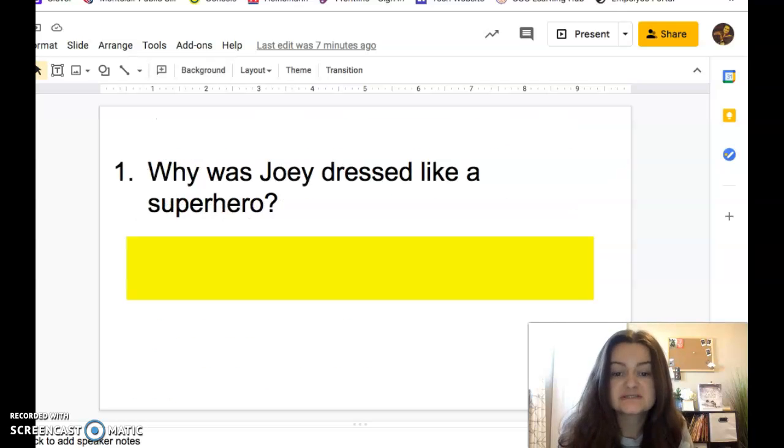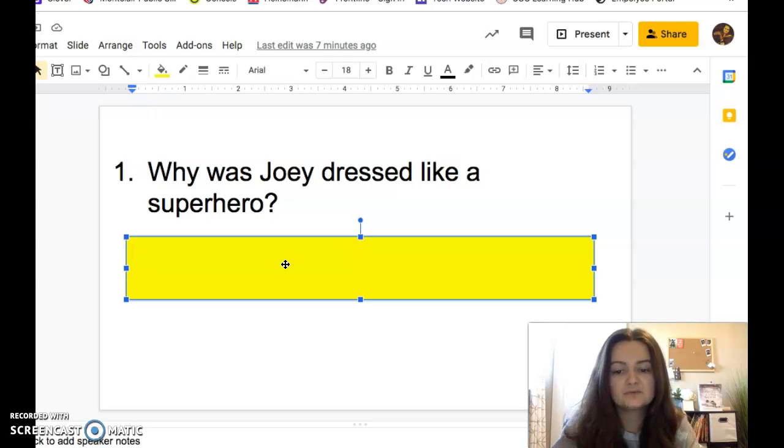Why was Joey dressed like a superhero? Remember to restate the question, right? Turn that question into a statement. Why was Joey dressed like a superhero? Joey was dressed like a superhero because, and then you answer. In order to answer, just double click on the yellow box and there you go, you can type away.